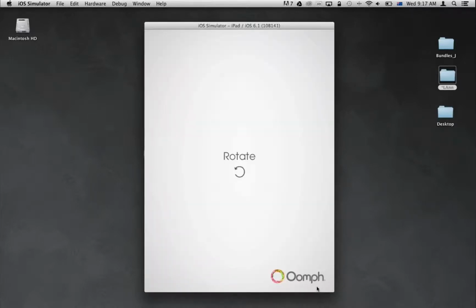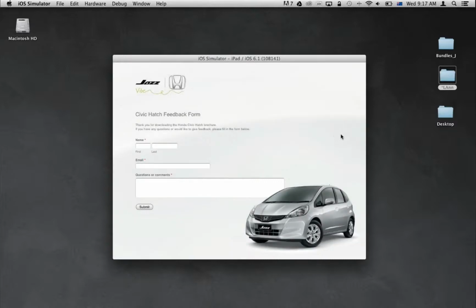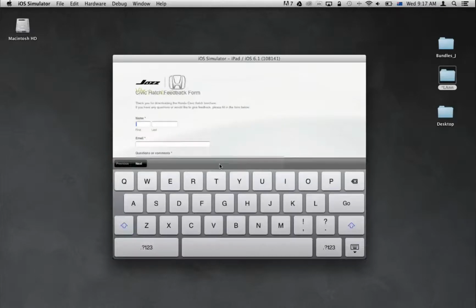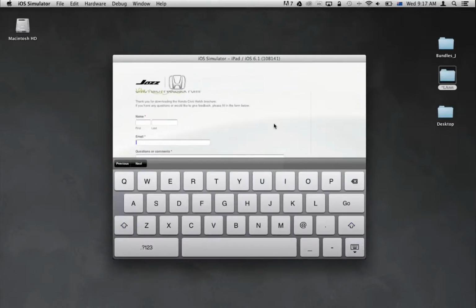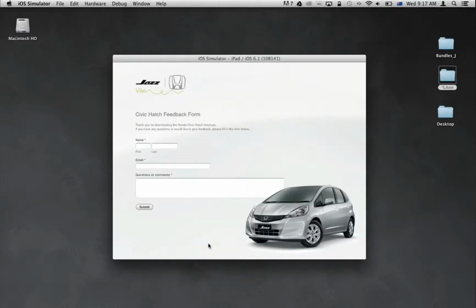This is an example of a form that's been in a Honda brochure. It's from the Honda Jazz brochure. So here you can enter your name, your details, and press submit, and then that information would be emailed through to the supplier or to the publisher.